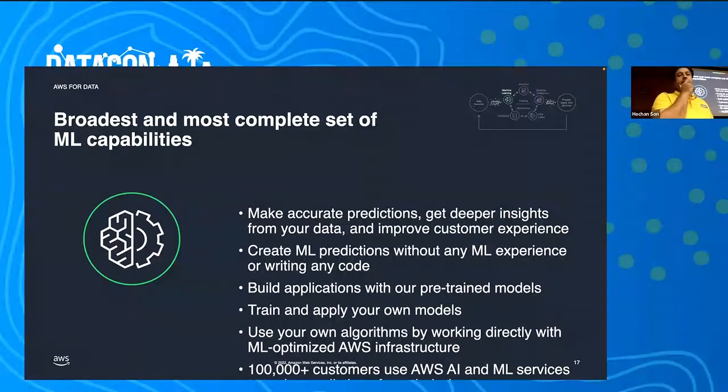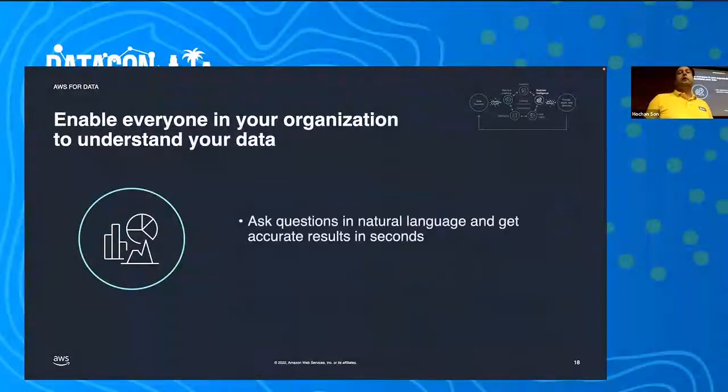Let me see if I missed anything. I think I covered most of it. From a service perspective, there's another slide that covers a lot of the machine learning slides, so we'll wait till we get to that one.